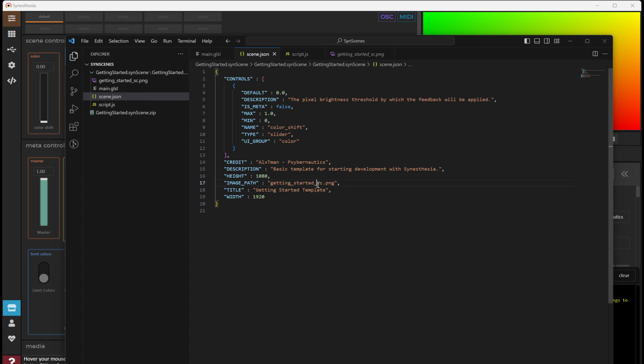This image path, you can see here, references the getting started sc.png, and this defines the name of the image file to be used for your thumbnail in the Synesthesia library. This width determines the width resolution for your shader, and the height is the height resolution. So we have a 1920 by 1080 shader or Synesthesia scene.